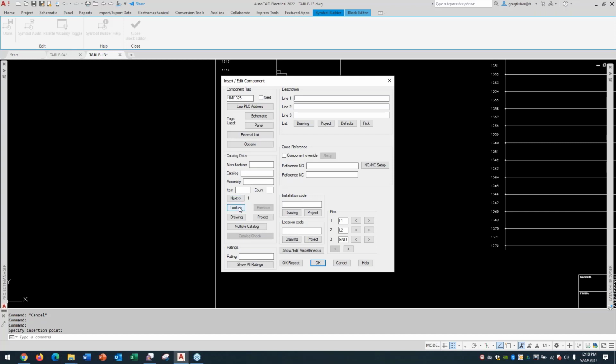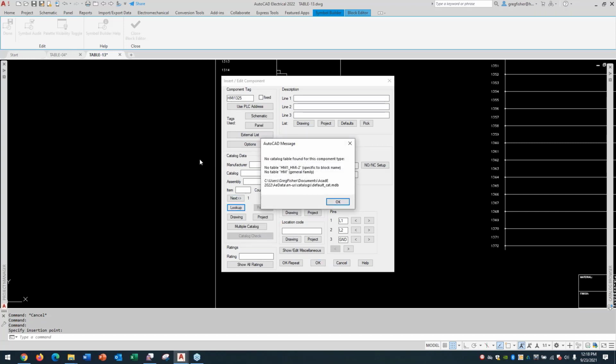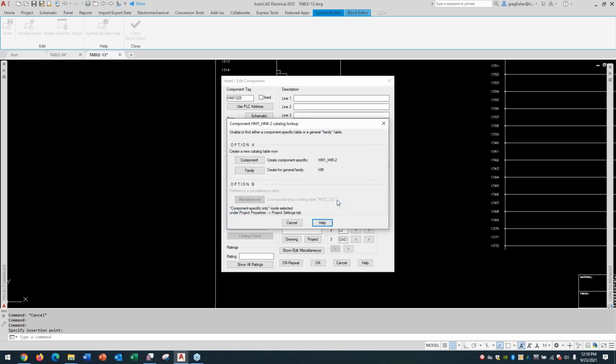Now when I hit the lookup button, it says no catalog table found for this component type. Whether it's specific to the block name or a general table, general family, which I would always recommend sticking with. So I'll pick OK. And now, as you can see right here, I can create the table right now on the fly. And it's based off of those two characters that I put in the symbol name, HM.